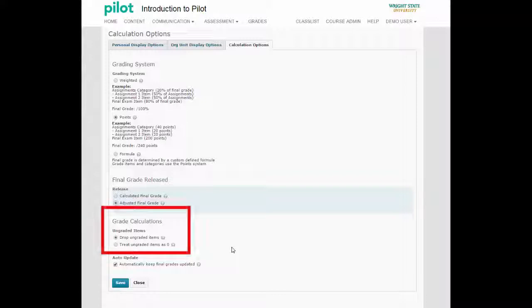Also, if your grade calculations are set to drop ungraded items, be sure that you've filled in zeros in all of the grade columns that don't contain grades. Or you can change the setting to Treat Ungraded Items as 0. Click on Save.